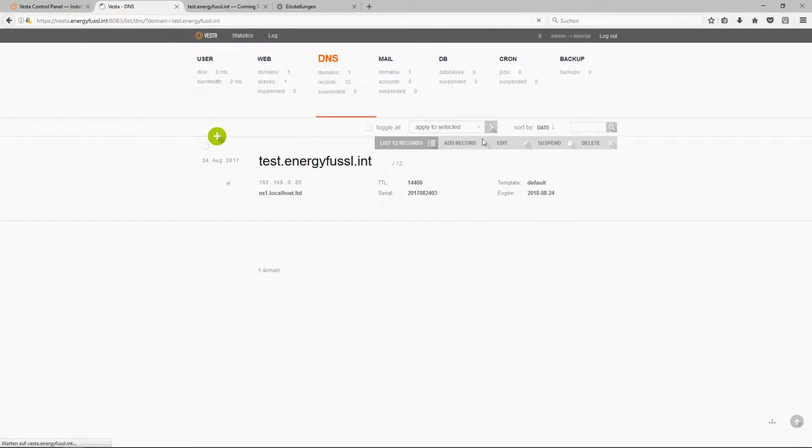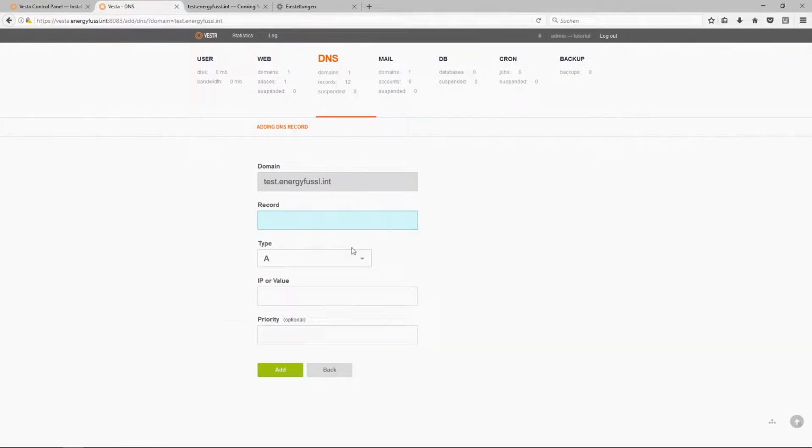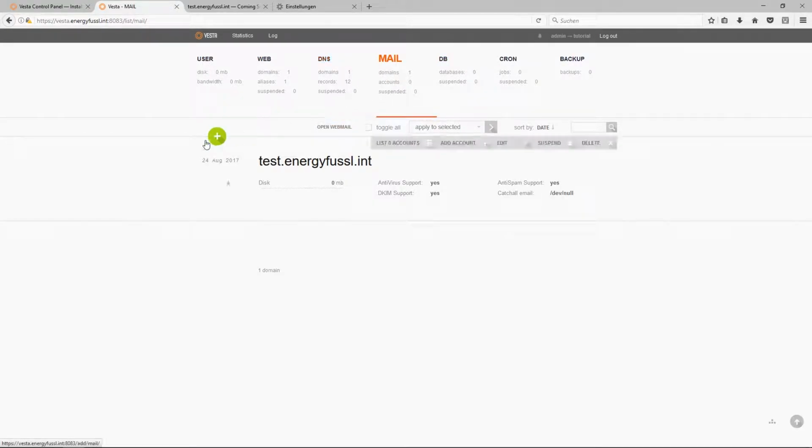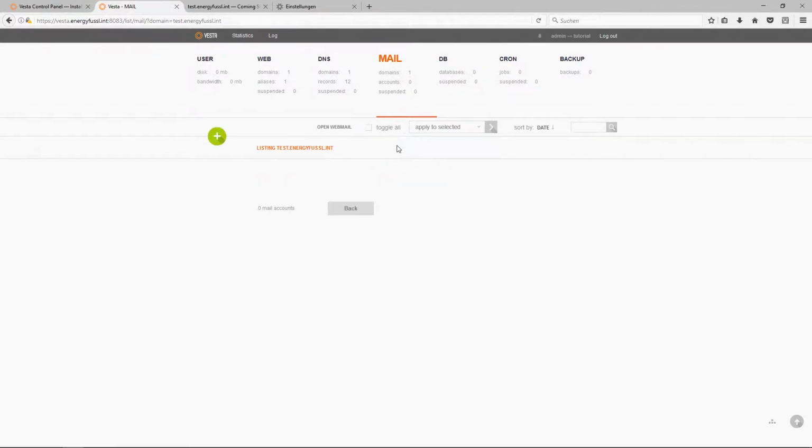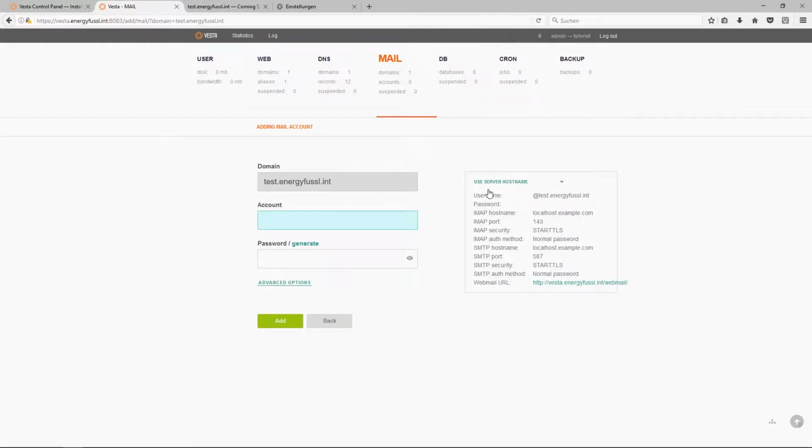At DNS here, list records. We could add an A record, NS record, MX, and so on. We can also add a mail address. Not domain, list accounts, and add mail account for this domain. We put in here admin, and we can see it here. Username. This is our username. I copy it. Password. Yeah, the authentication.